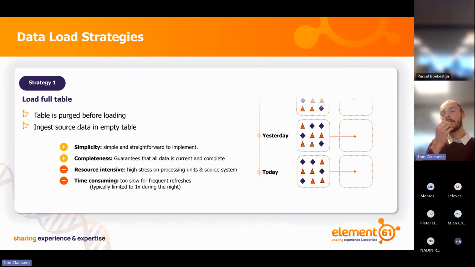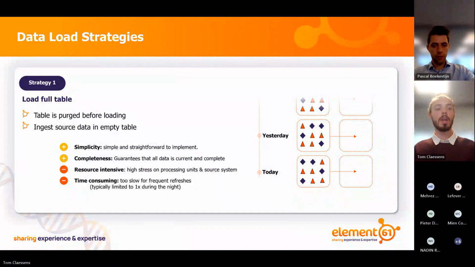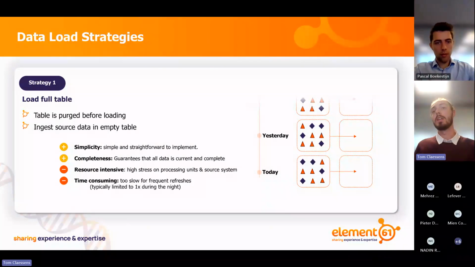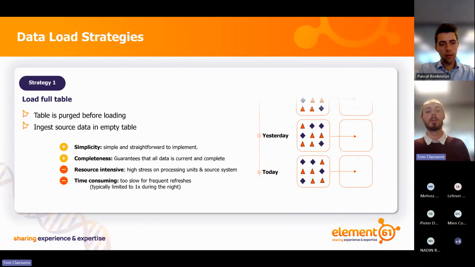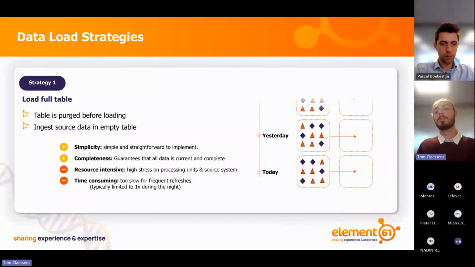Now, if we delve a little bit into the pros and the cons of our full loading strategy, we see that the biggest pro, of course, of a full loading strategy is that it is very, very simple and straightforward to implement. If you have a simple table or you want to do a quick ingest, I think the full loading strategy is really something to consider. And finally, of course, you have guarantees that all of the data is current and complete. So you will not miss any data.